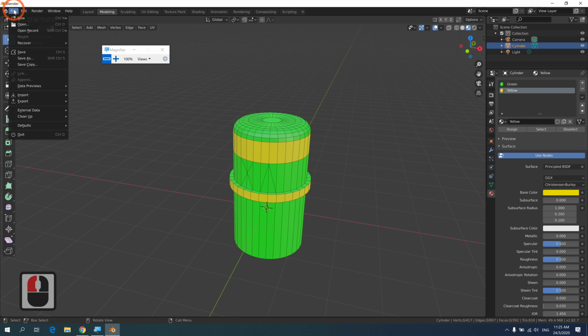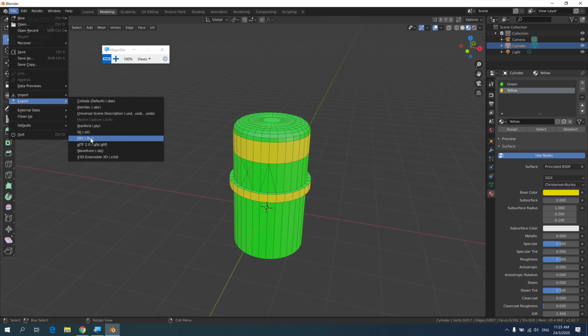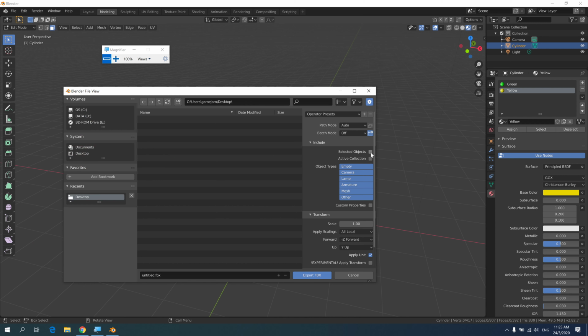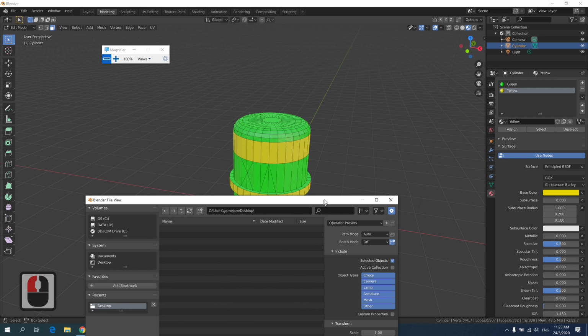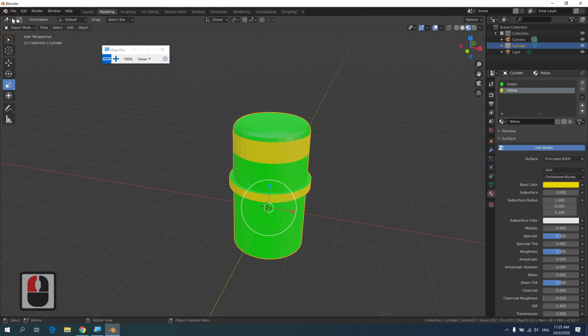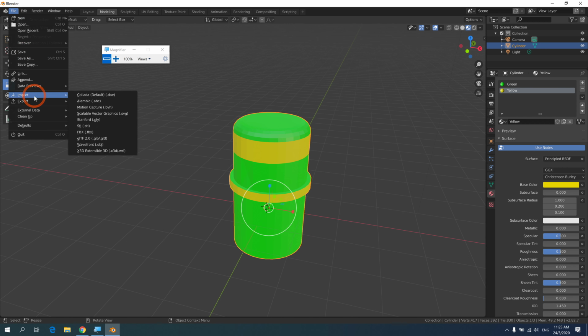So first thing first, file, export, FBX. Select a place. We're gonna throw it on the desktop now. First thing first, you want to select the object. You see, I forgot to select my object, so I got to go back to object mode, select my object, then go back to file again and export.